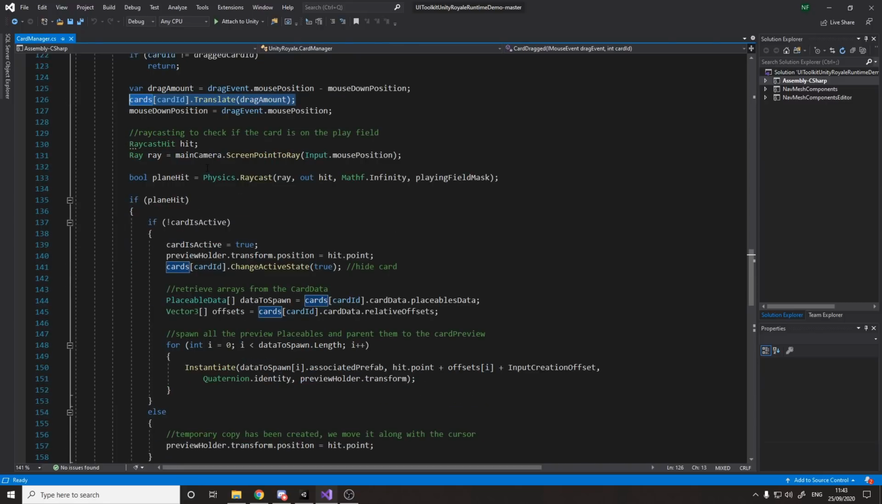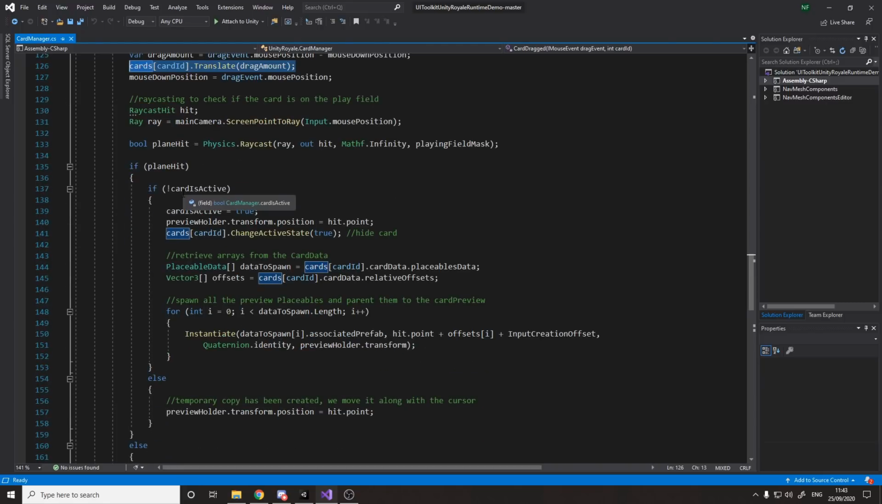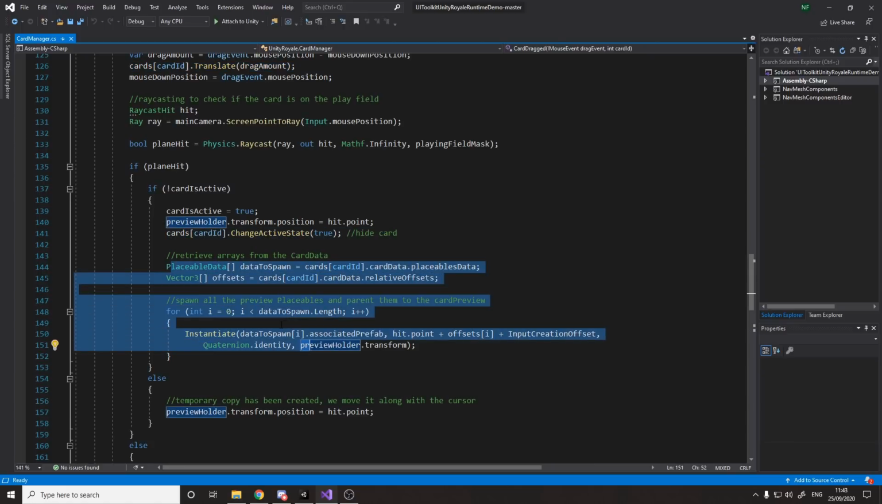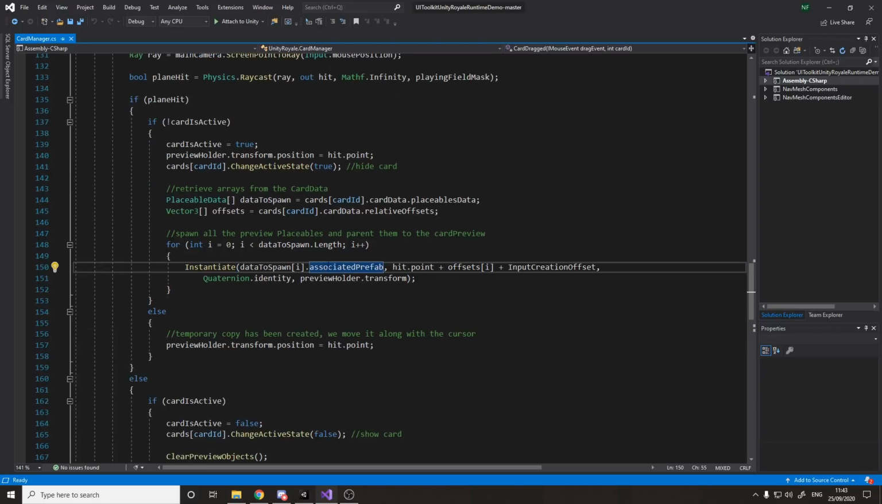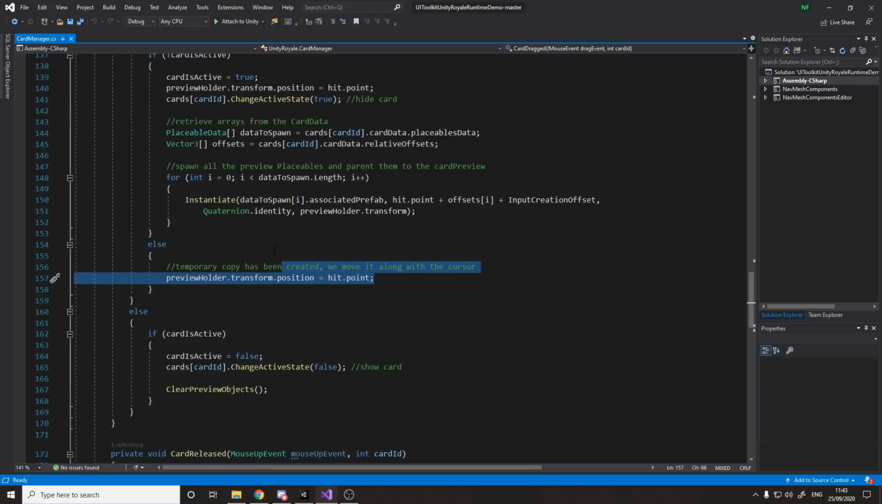It will then raycast on the ground to see if we hit the ground, then hide the card and spawn in the preview of the card that we're dragging as a physical model. It parents that, as it says here, to the card preview, so as we move the card around, it will move with us. And if it already exists, it will just move it instead of spawning it in every frame.